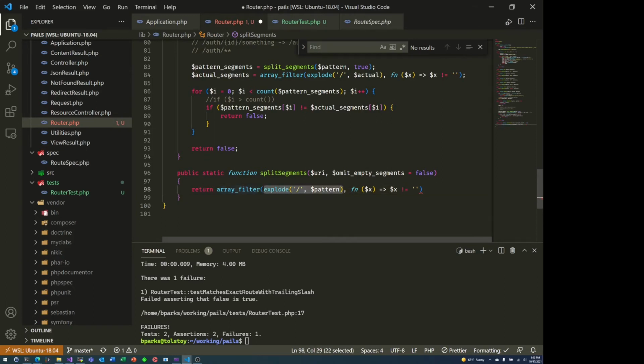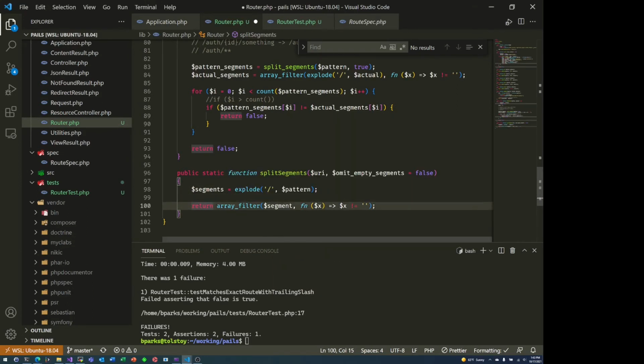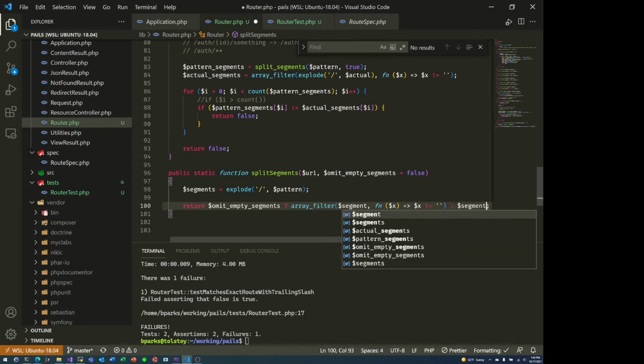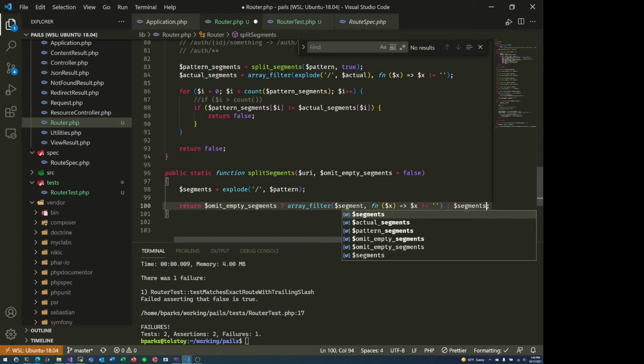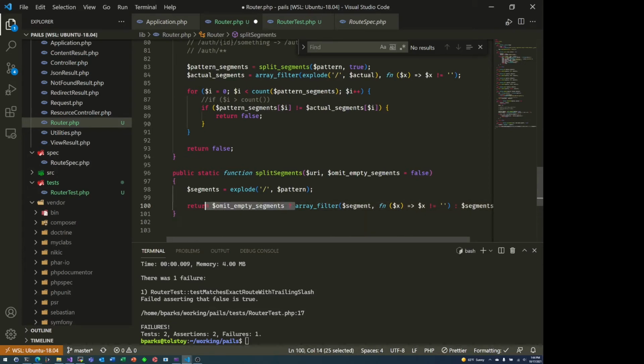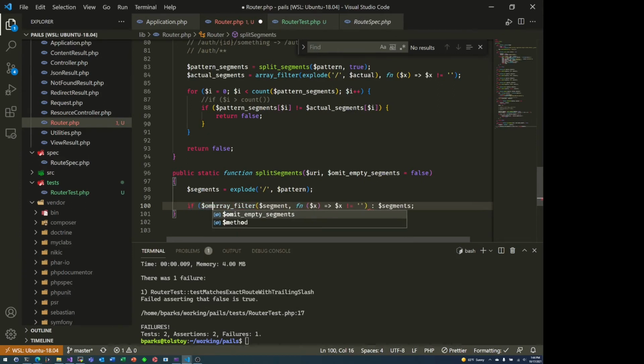What we'll do is segments. What we'll actually do is omit empty segments. If it's true, then we'll do that. Otherwise, we don't do that, and it's just segments. Actually, let's do this a little bit different way. If omit empty segments equals true.